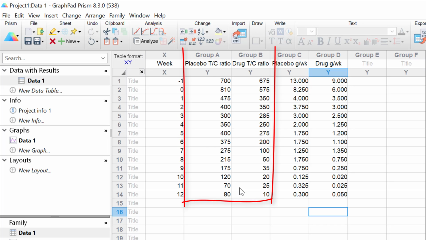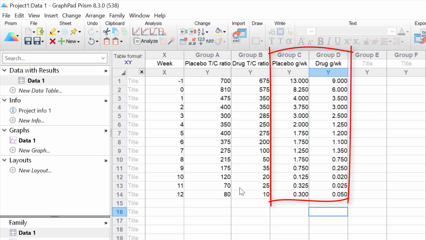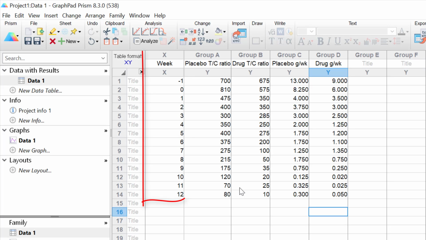The first 2 are placebo and drug-treated rats with measures of their tumour growth inhibition ratio, or T/C, and the latter 2 are the rats' weight in grams per week. Each row corresponds to a different experimental week, and as you can see in the X column, this corresponds to the week number, and each data point here are average values of 5 replicates.